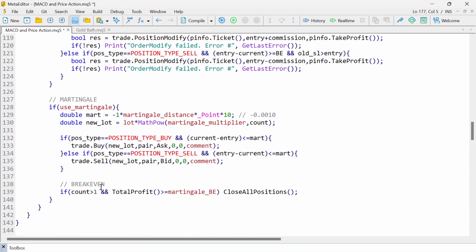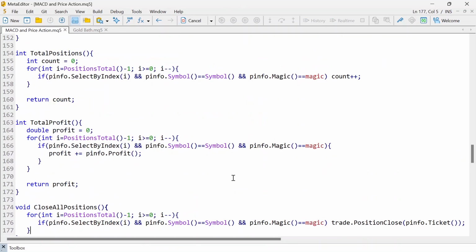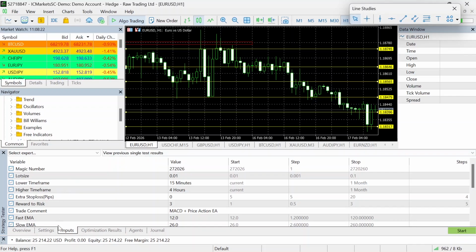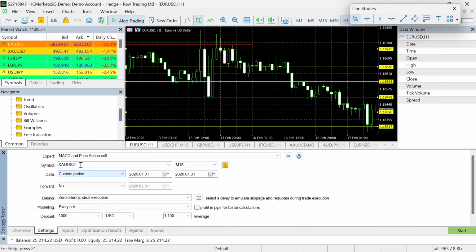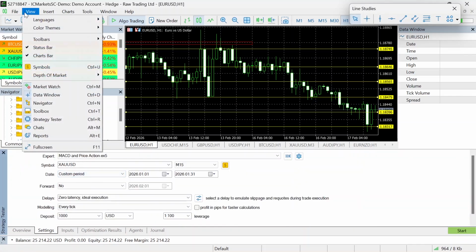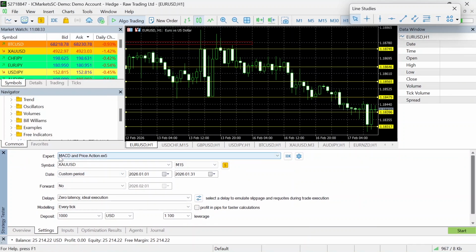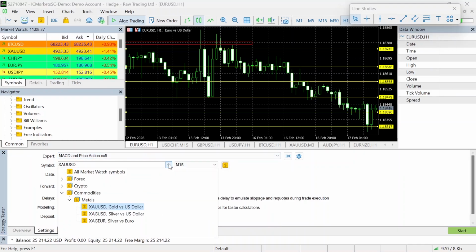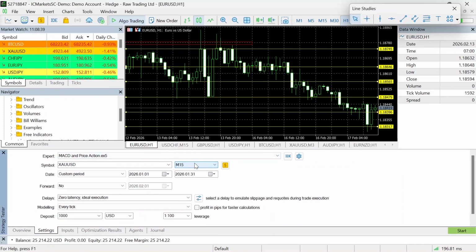Now let me save and compile. Alright, so we are good to go. So let's quickly backtest to see if it is working. So I'll go for my strategy tester, right? So you can see, in the case where you don't have a strategy tester, just go for view, then you go for strategy tester, right? Then you select the expert advisor. So this is our expert advisor. We have our symbol, right? Then we leave it like this. You can just stick to this.